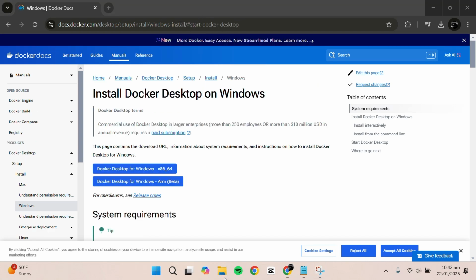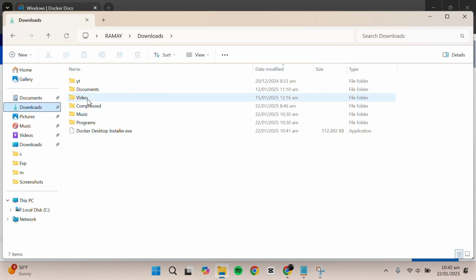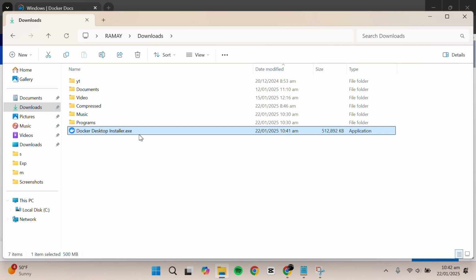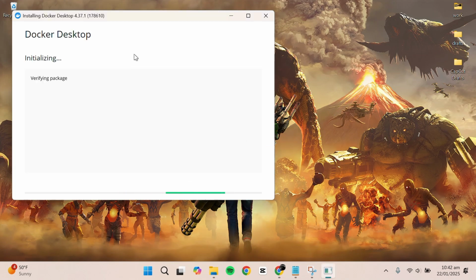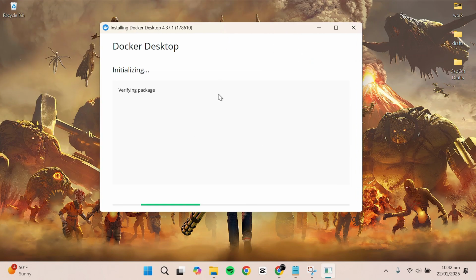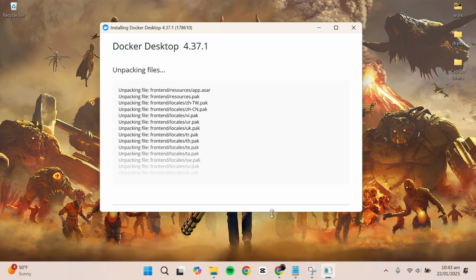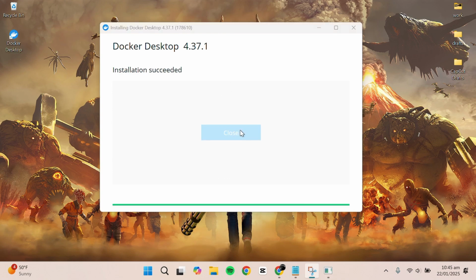Once the download is complete, navigate to your download folder and locate the installer file named docker-desktop-installer.exe. Double-click on the file to begin the installation. Follow the on-screen instructions, and during the setup, you can choose to add a shortcut to your desktop. Let the installation process complete. It may take a few minutes, so you can take a short break while it installs.